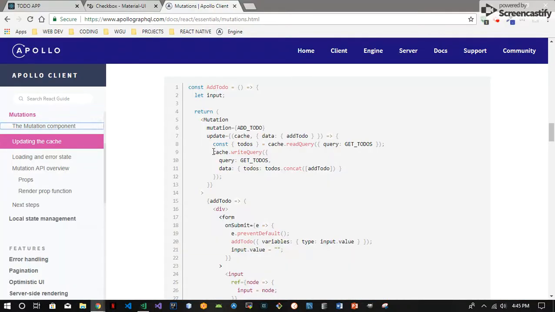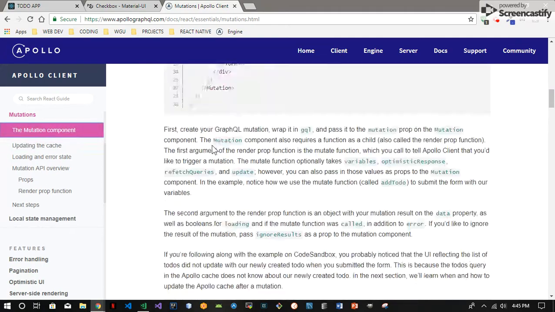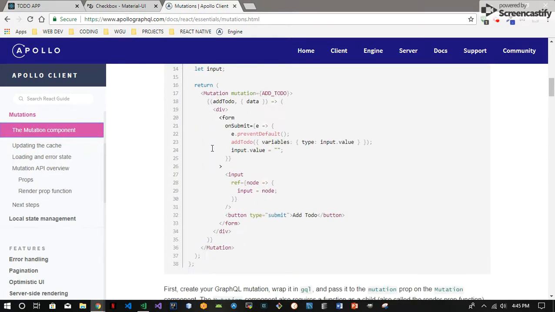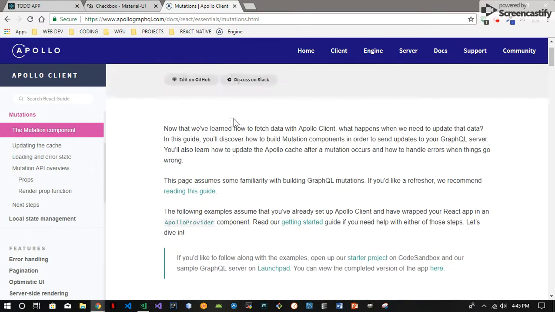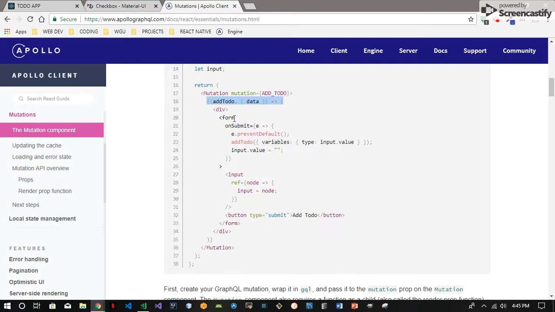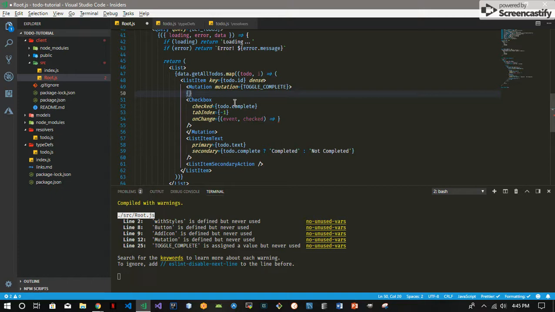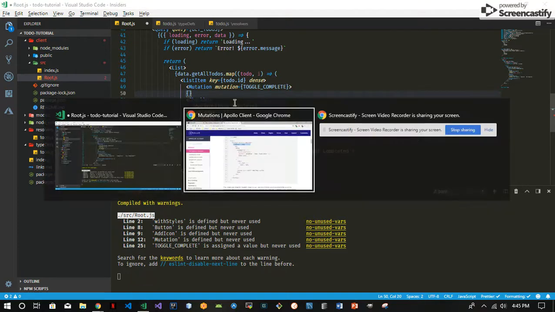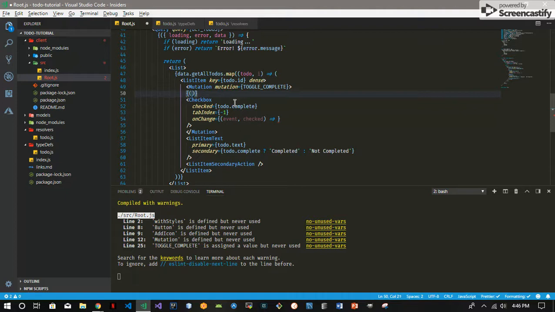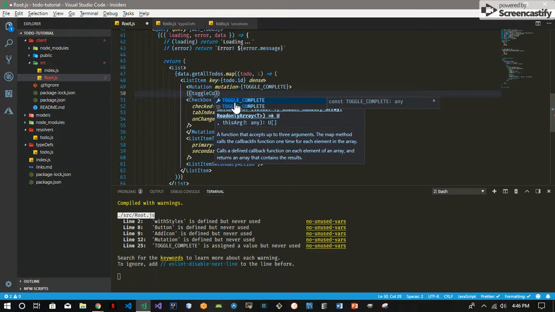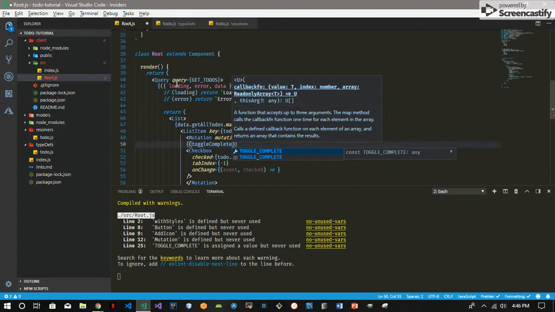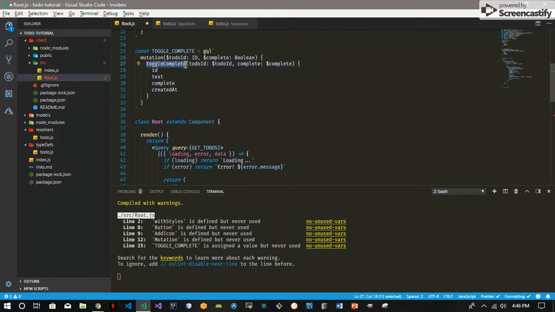If we look back at how a mutation is set up, you pass in a function right away to the mutation. So that's what we're going to do here. We're going to pass in a function right away to the mutation, and it takes a couple parameters. It takes the name of your mutation, which is toggle complete. You can see that is right here.